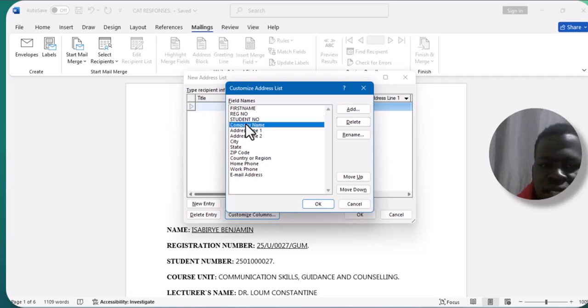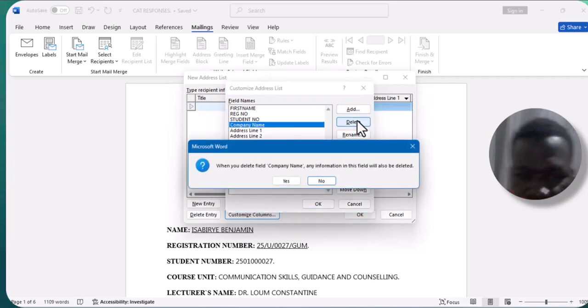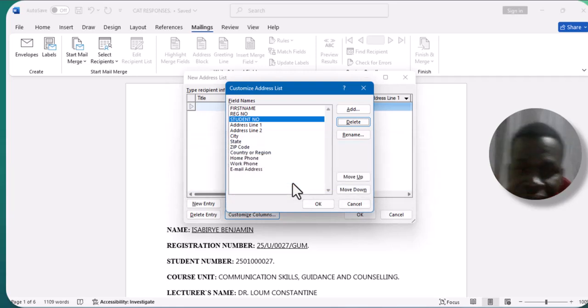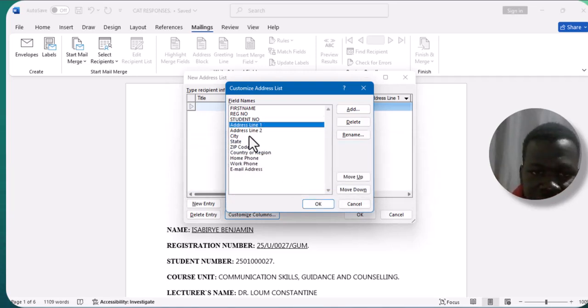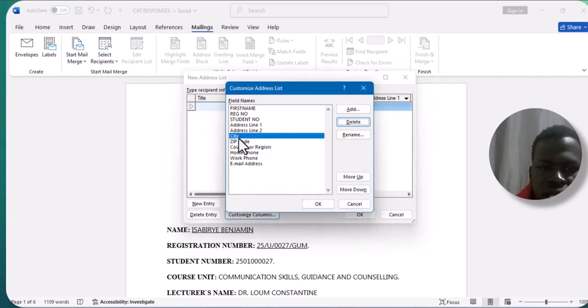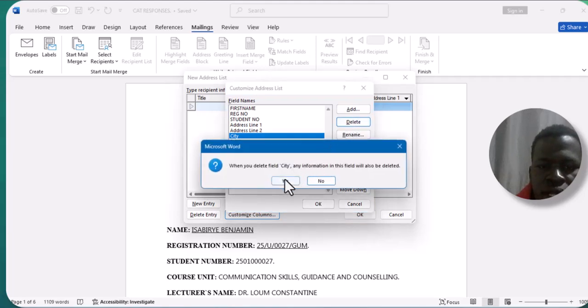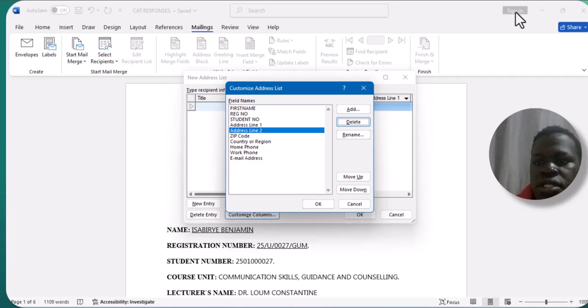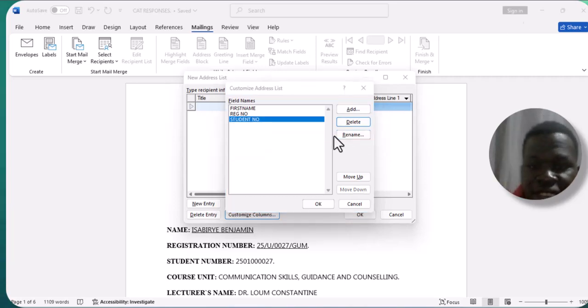Let's just hurry up and delete this. This one is going to take a little bit of time, you understand? So let me delete this faster. Let me delete this. Okay, so here I've deleted them.